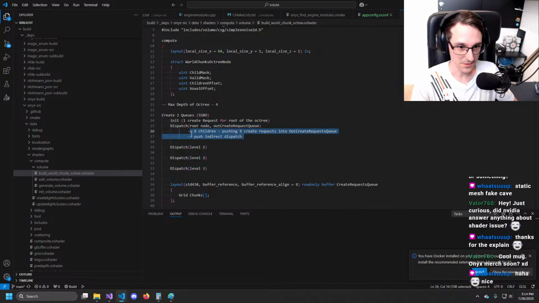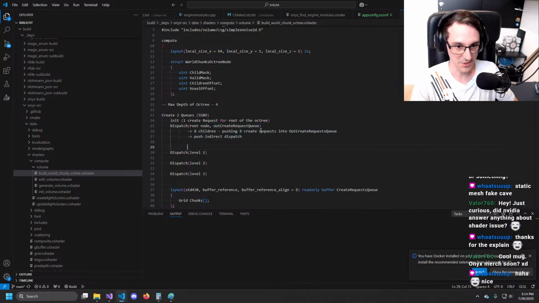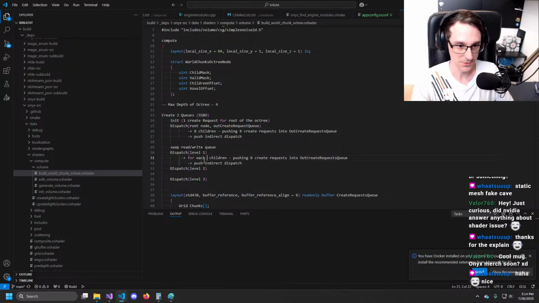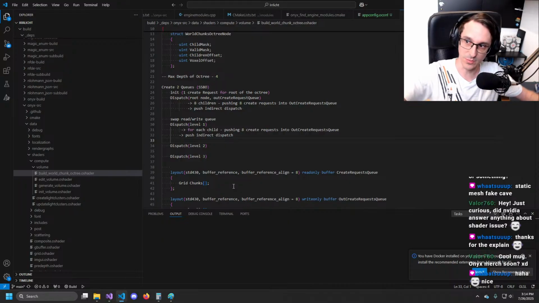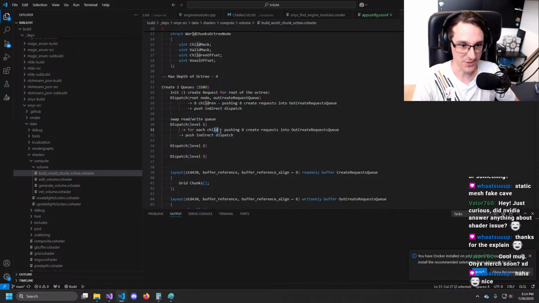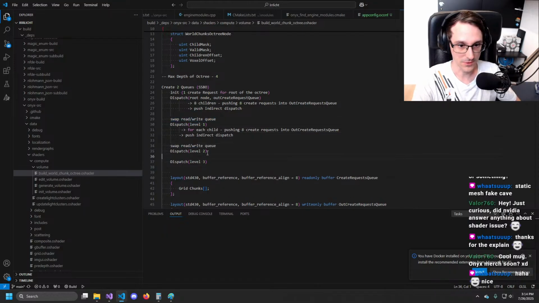And before we dispatch here, we swap the read and write queue. And again, for each child, we basically do that. And that way we scale the octree up on the GPU. Each child can decide if it needs to subdivide or not, right? Either it pushes something into the dispatch or not. And then we swap again. And we do that all the time, right?